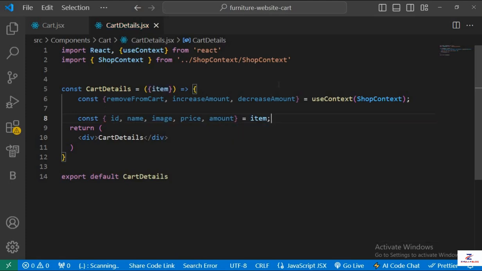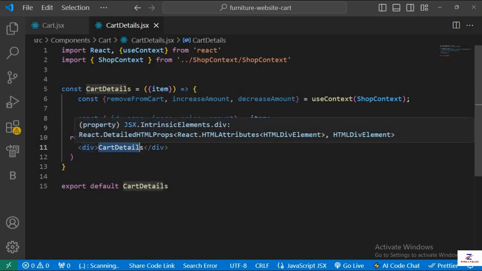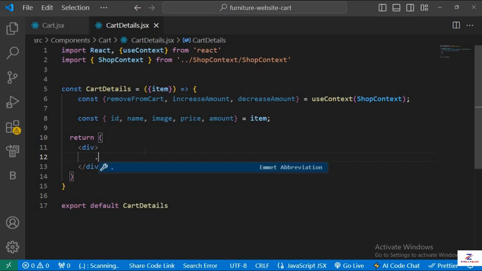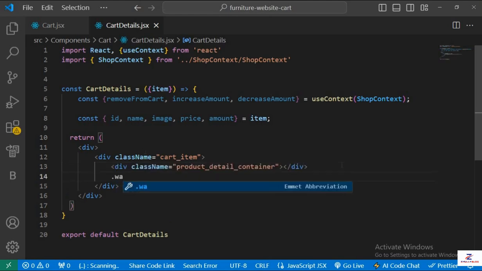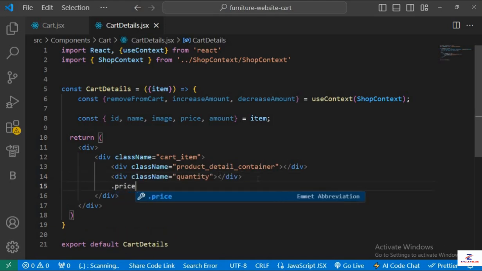So we can now start to render to our browser. I'm going to create a div tag with the class name of cart item. So in the cart item, we're going to have the product detail, quantity, price, and the total. So we need the product detail container, and then we need the quantity container as well. We need the div tag for price, and then for total price.